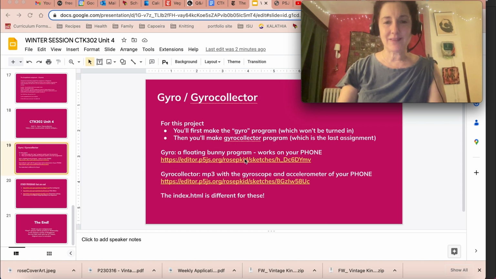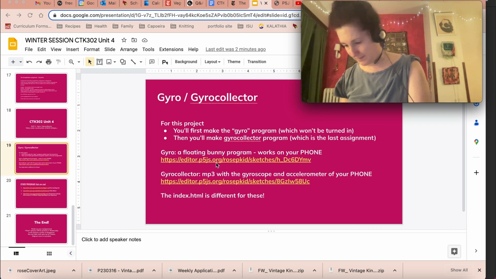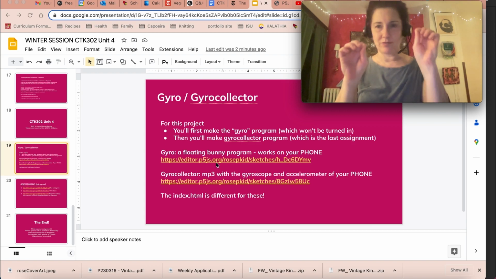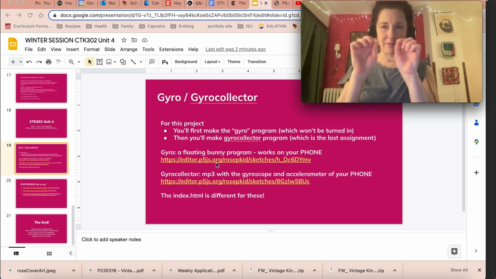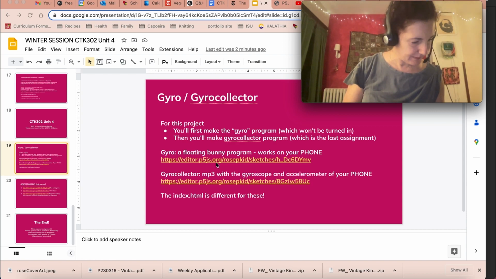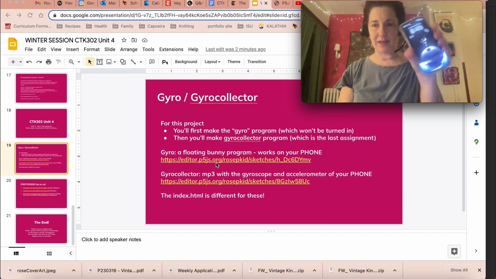So this gyro is like a floaty pen. I used to have a floaty pen in here, but I don't have it anymore. There used to be these pens that had a little ship in them and it would float back and forth. Your grandparents might have one. This is what we're going to make, something kind of like this.